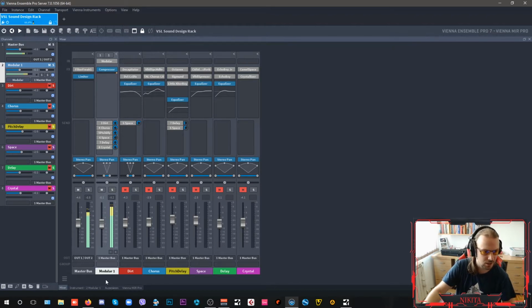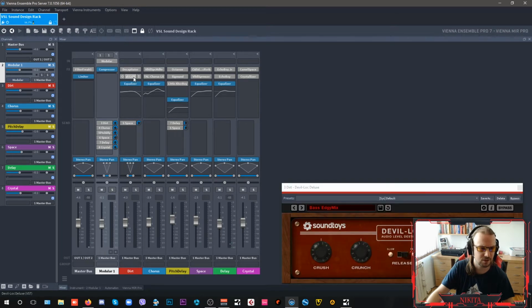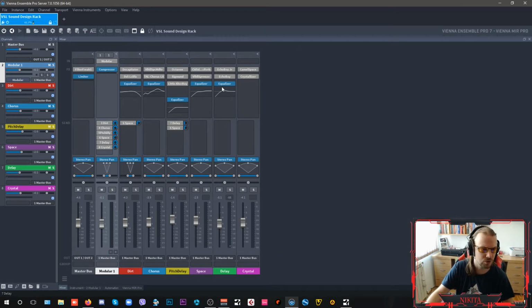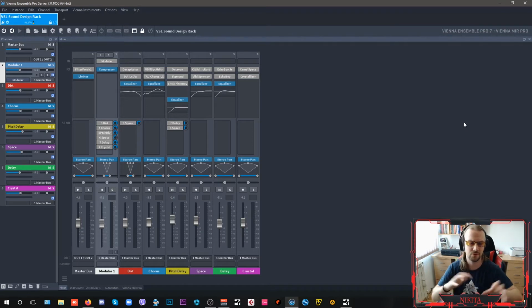Nothing too fancy. Now, everything from here goes into the master output, which is just my output one and two. Besides the modular synth on the synth channel, I also have a compressor, which is controlling the dynamics of the sequence. And I have all these sends that I am sending into various channels, like Decapitator and Devil-Loc. Most of them have the integrated Vienna Equalizer Pro, just to control some of the frequencies that are building up, so I have a cleaner signal.